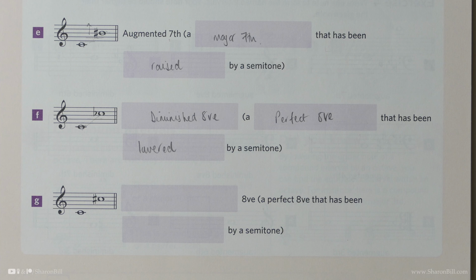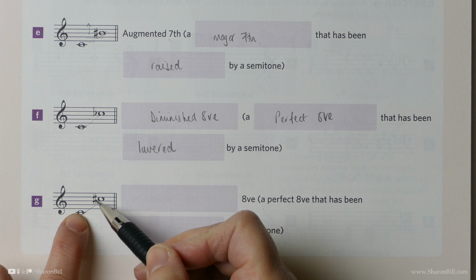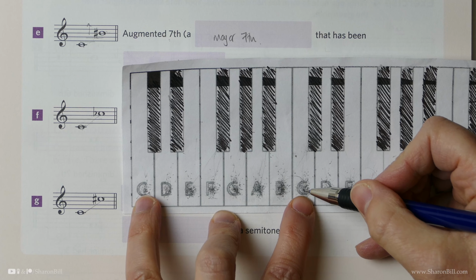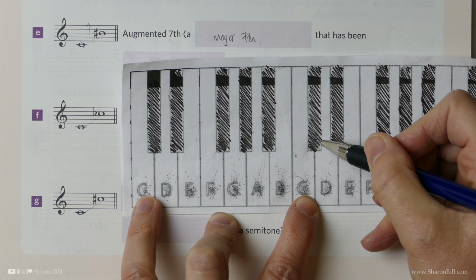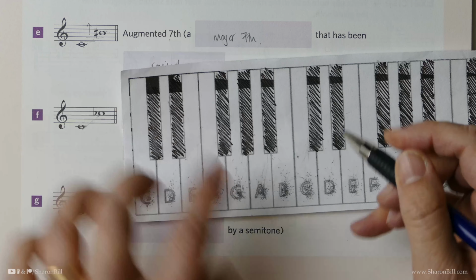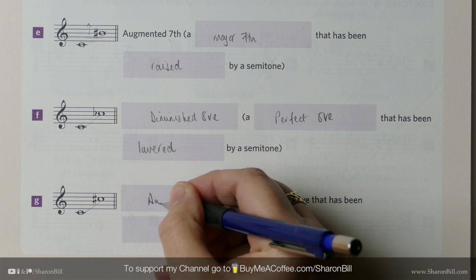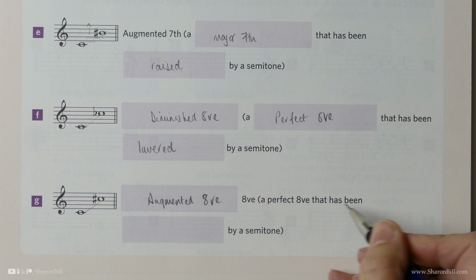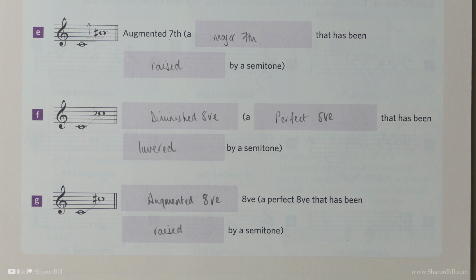by a semitone. And then finally we go the other way. We have a perfect octave here, C to C, and it's been raised. And so the sharp sign augments the interval. So we go from perfect to augmented. Remember, no major or minor in octaves, fourths or fifths. We go straight from perfect to augmented. And so this is an augmented octave, which is a perfect octave that has been raised by a semitone. And that's that exercise completed.